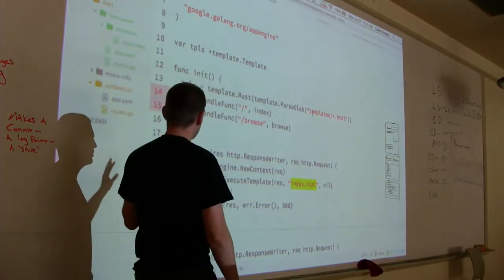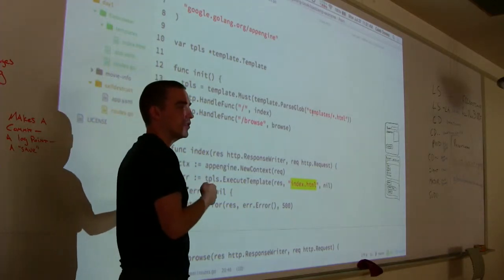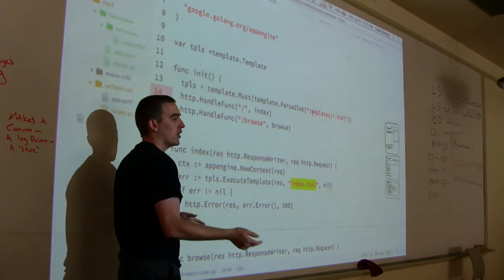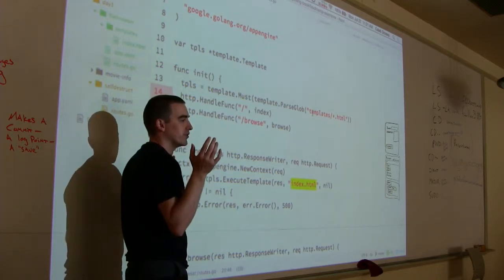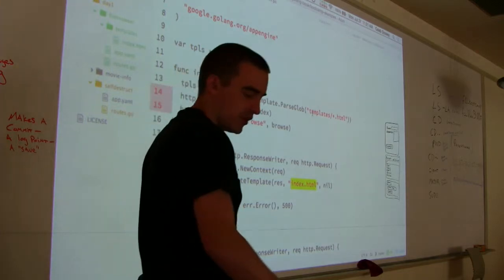And that's a generally good pattern for templates. You can parse them as part of the request, but you can also parse them once and then just reuse them. And that's more efficient to do that. Okay.